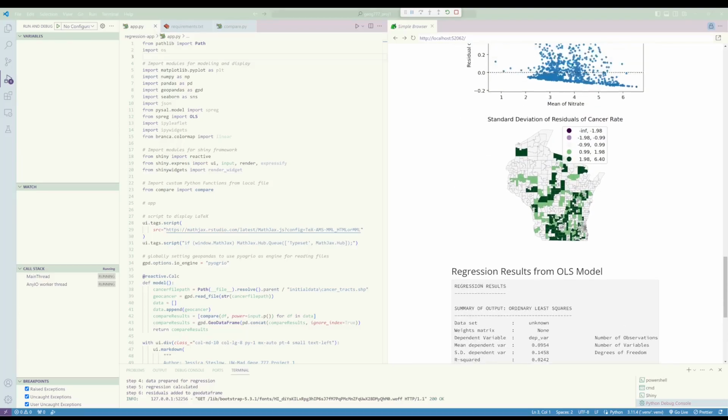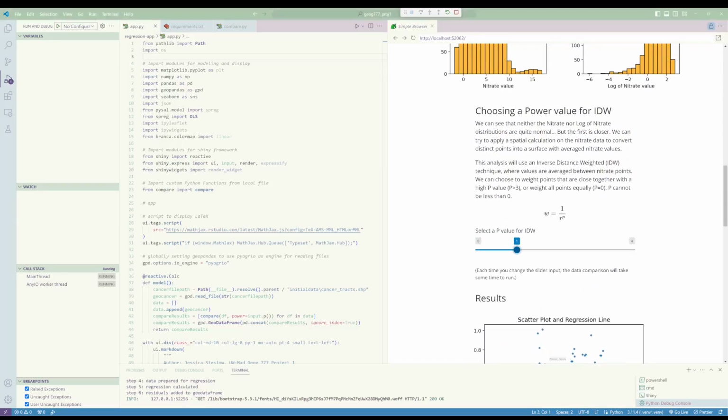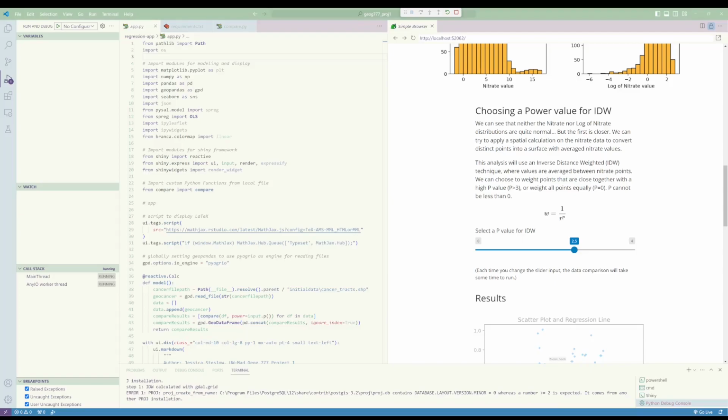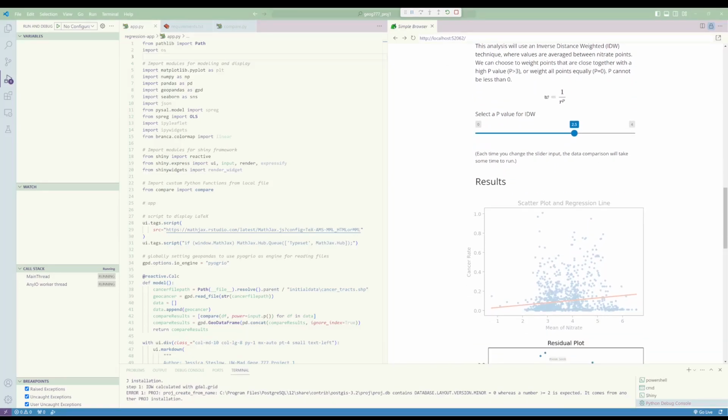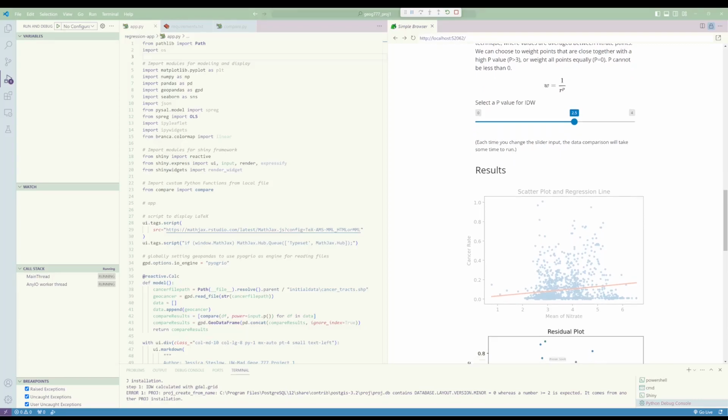So I'm going to go ahead and change the power value. Calculations are happening in the background. The plot should update.